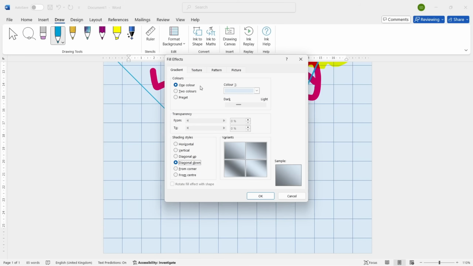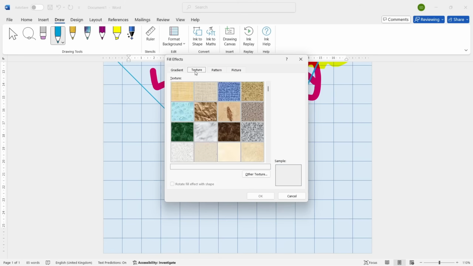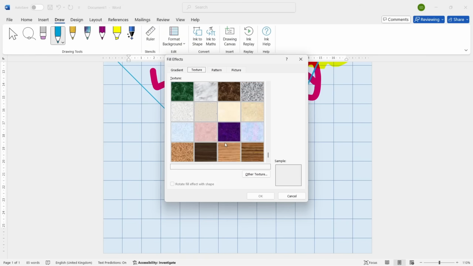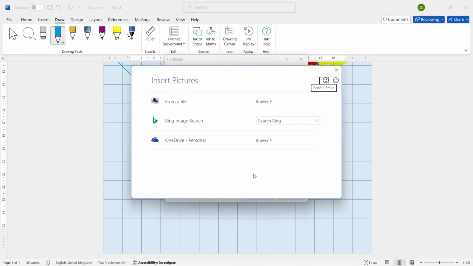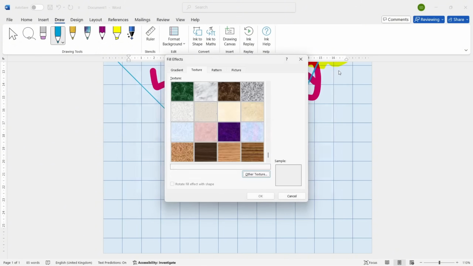If we don't want a gradient for our background, we can go on texture and choose one of the textures that we have right here. As you can see, there are a few of them. Or we can click on other textures and we can choose one from our device, from Bing, or from OneDrive if we have it connected to Microsoft Word.